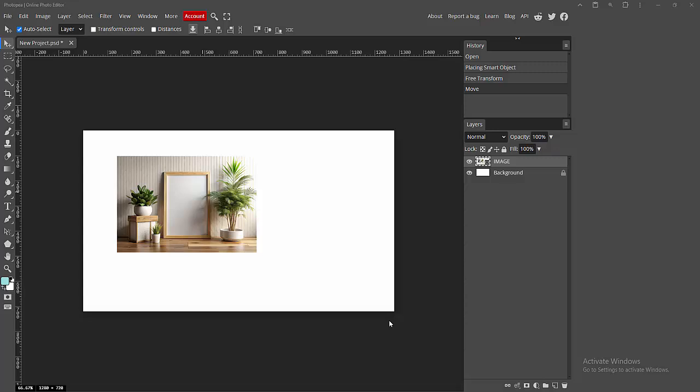In this video, I am going to show you how to copy and paste an image in Photopea. Let's get started. At first, you have to open your Photopea software and open a project and an image. Now we will see the copy and paste system. There are many ways to copy and paste the image.